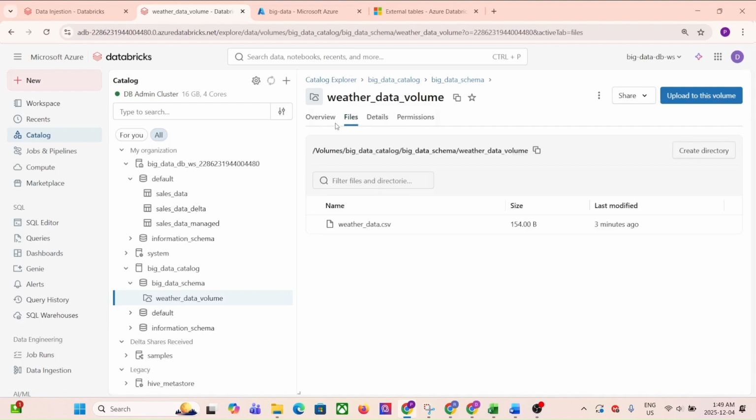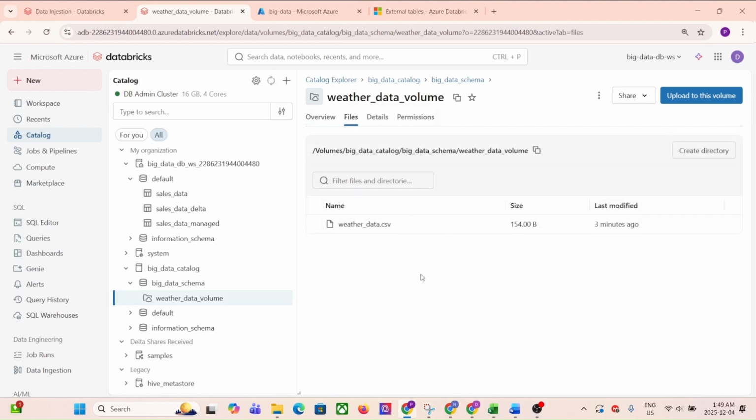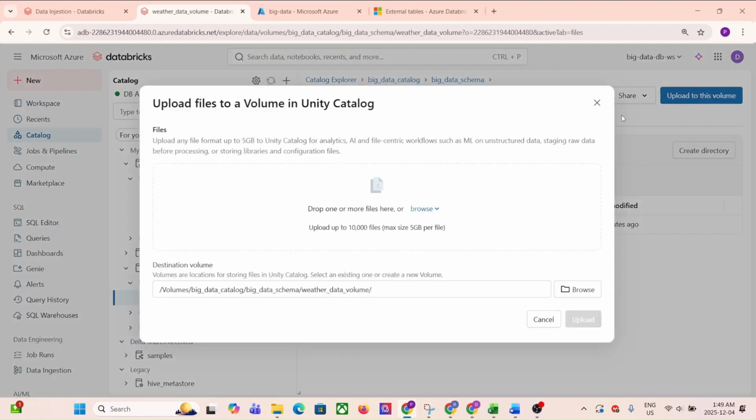So let's go over to overview. You see the owner who created the external volume. The owner has got managed permissions over the volume and can assign permissions to other users using the Unity Catalog data governance. Now with this particular setup, the advantage we have is that we can simply go over here to this upload to this volume button here at the top right corner, the blue button. Click on it to upload data. And when you upload new data files, they go straight to your Azure Data Lake Storage account.